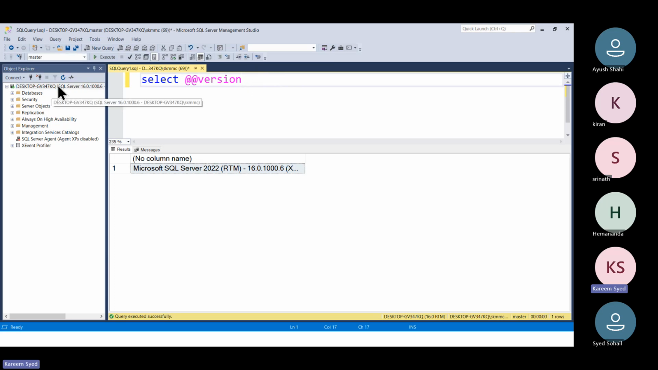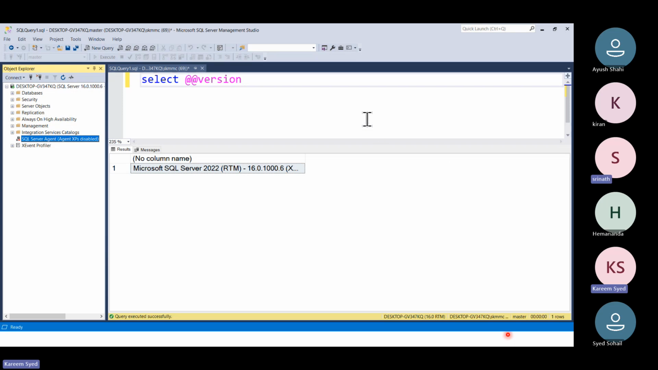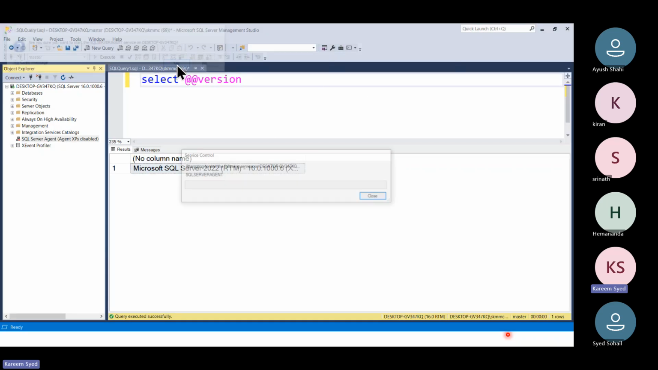Why? Because the SQL Server service is the main service which processes the queries. That's why users can continue their work even when the agent is down. But what is the problem? Automation will not work. Suppose we have scheduled a job at this time, that job will not work. That is the reason in a production environment both SQL Server and SQL Server Agent must always be running.